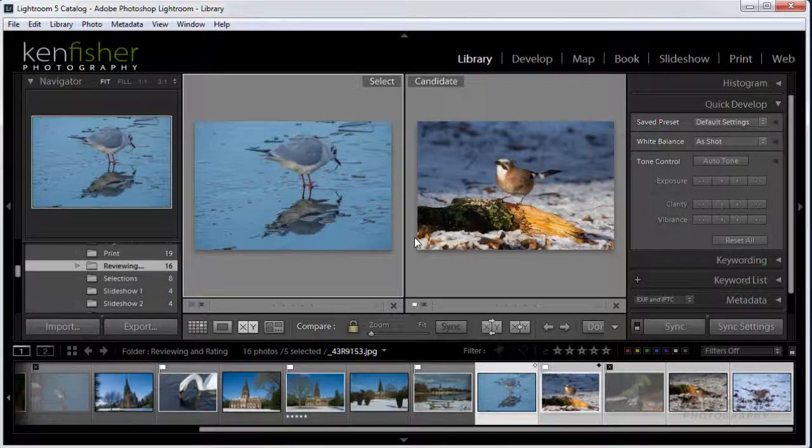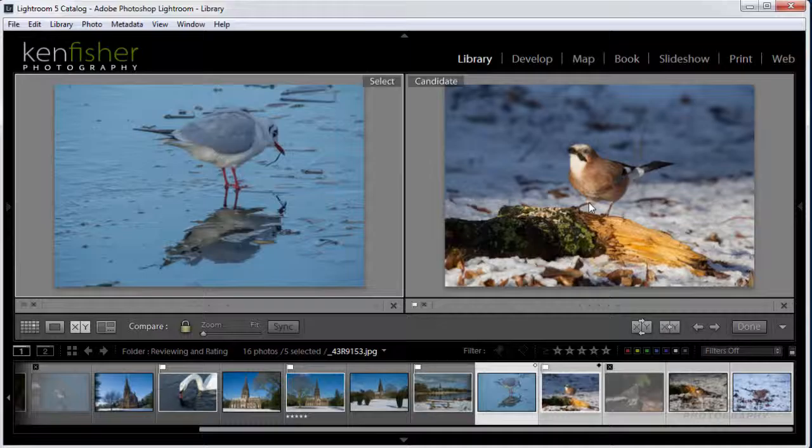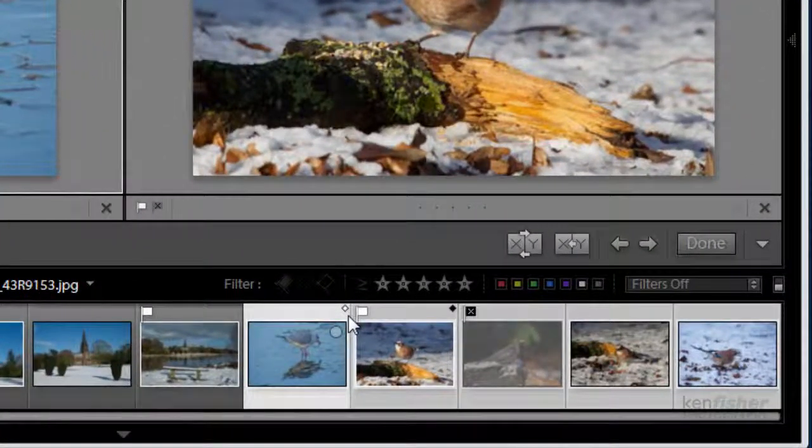Now I'd like the images to be a little bit bigger, so what I'm going to do is collapse both these side panels because I don't need them for the time being. And I'm going to do that by pressing the Tab key. That makes them a little bit bigger. Okay, so now what I've got is a select image over here on the left and a candidate image here on the right. And if you look in the film strip, you can see that I've got a little white diamond on the select image and a little black diamond on the candidate image.